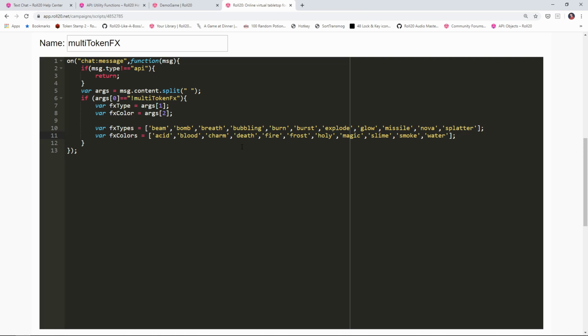Okay, so now that we've done that, we need to make sure that the fx type that was passed in and that the fx color that was passed in are both present in these lists. So to do that, we're going to say if underscore dot contains, and I'm going to type this command out and then I'll go back and explain what it's doing. fx types, comma, fx type. Okay, so we'll start out with this.